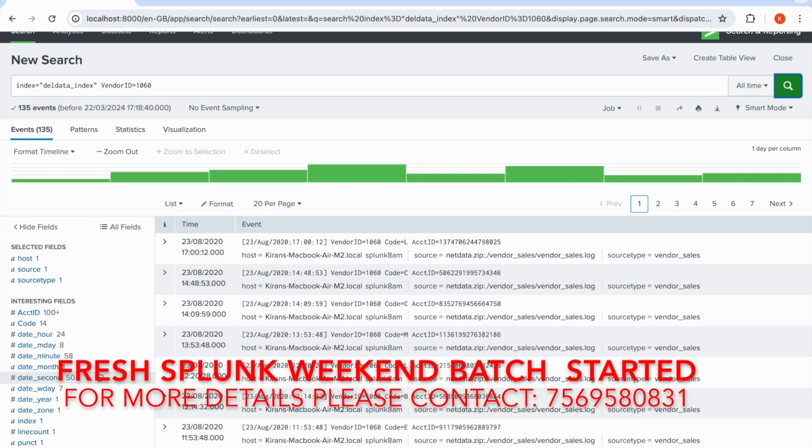Now if I use a distributable streaming command, we have several commands like addinfo, addtotals, eval, rex, regex, rename, replace, and fields. These are all distributable streaming commands.